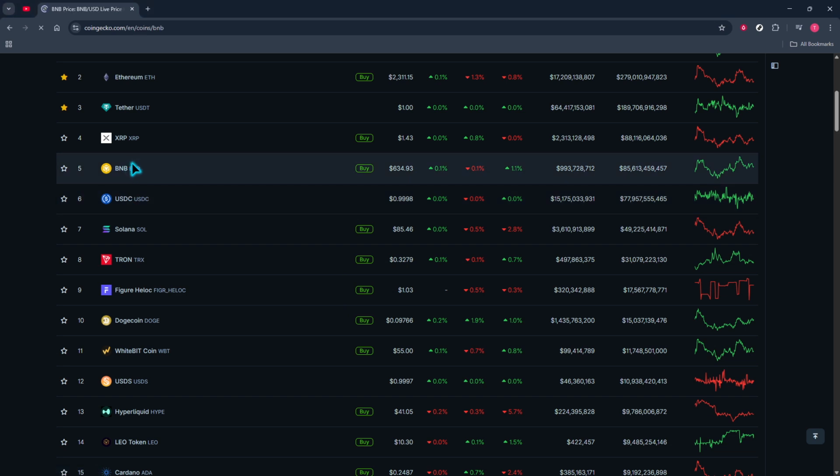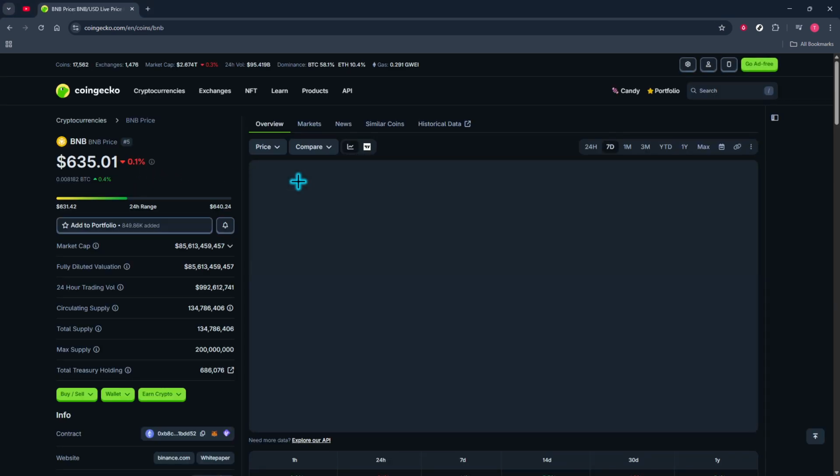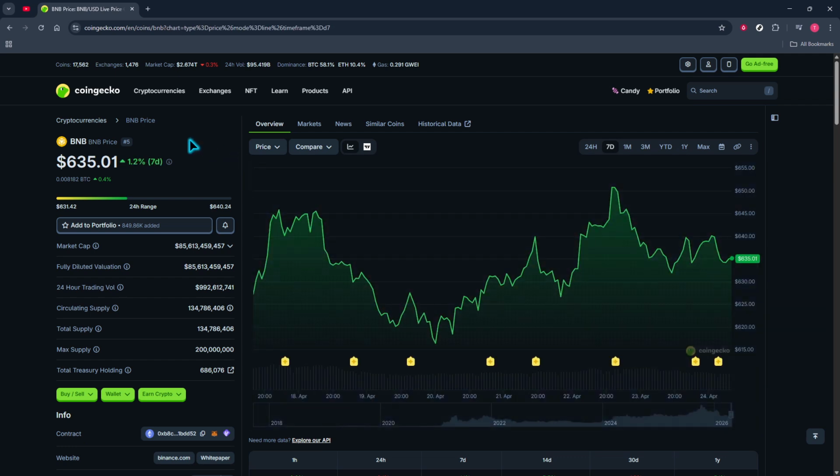This page gives you price, volume, and charts along with tabs for market data and more. Now, look for the button labeled Add to Portfolio. Go ahead and click it. In this workflow, adding a coin to your portfolio functions as a simple watch list entry. You're essentially saving the coin to a personal list so you can return to it quickly without searching every time.